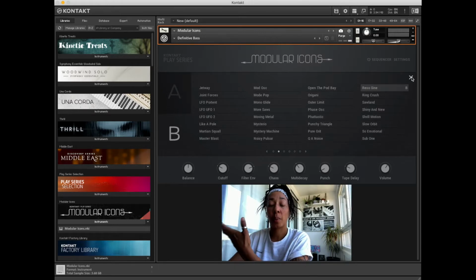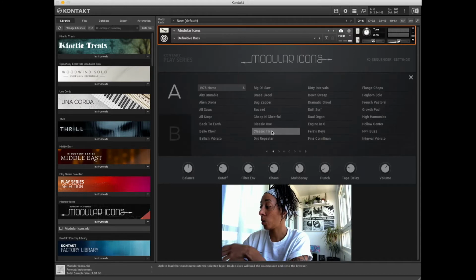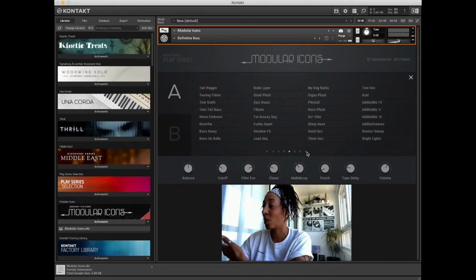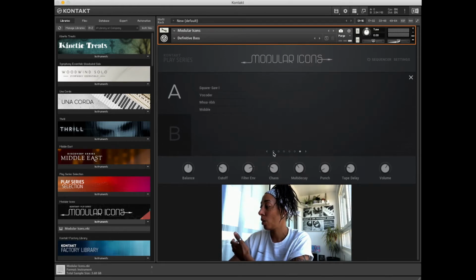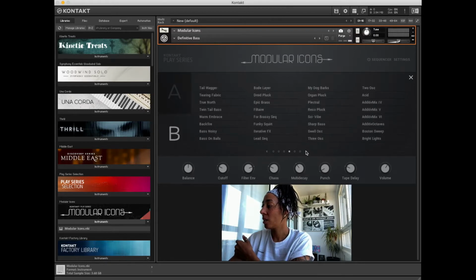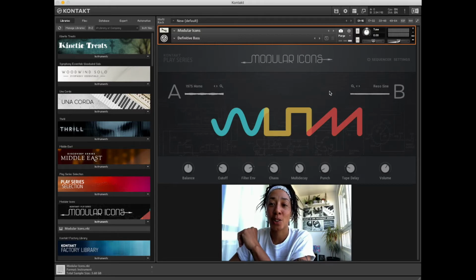When you go back to your main page on the interface, 1975 Horns on A and your Reso Sine on B. So I'm just going to go back in and also show you down here, you have these little dots. At the minute we're on the front page, which is the first dot that's highlighted white. If I click on the little arrows left or right, it's going to scroll through and show you all the different sounds that you can actually choose to put on A or on B. Okay, so it's the same if I click on B. There you go. All right, so I'm going to come out of this now and press the little X to come back to the main page on the interface.